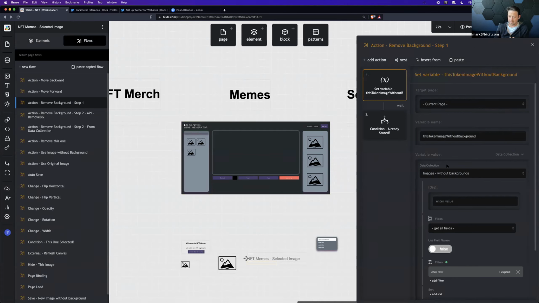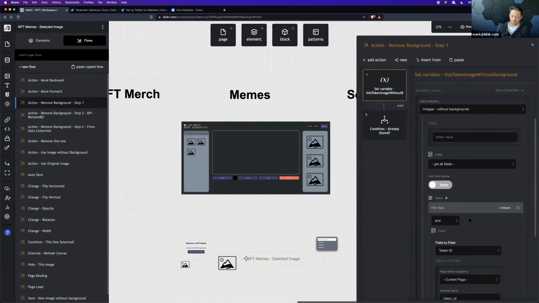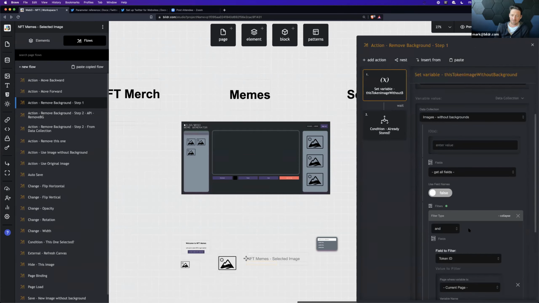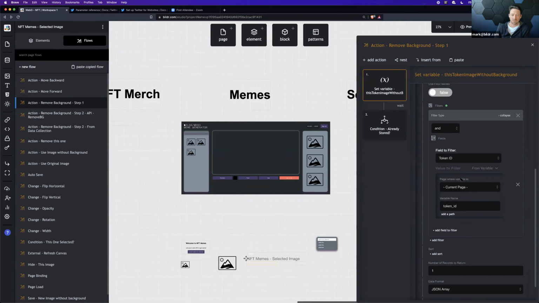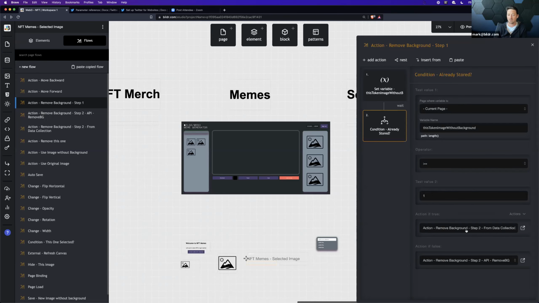So I do a filter to see if there's already one in this images without backgrounds collection where the token ID matches the current token ID of that NFT, of that image. So think of the token ID as just like any other ID. It's just a unique identifier for that record. So basically I'm checking to see, do I already have an image stored for this image without a background? And if I do have one, then I just go get that image from the data collection, which is going to be that CDN path, kind of like what we looked at before.